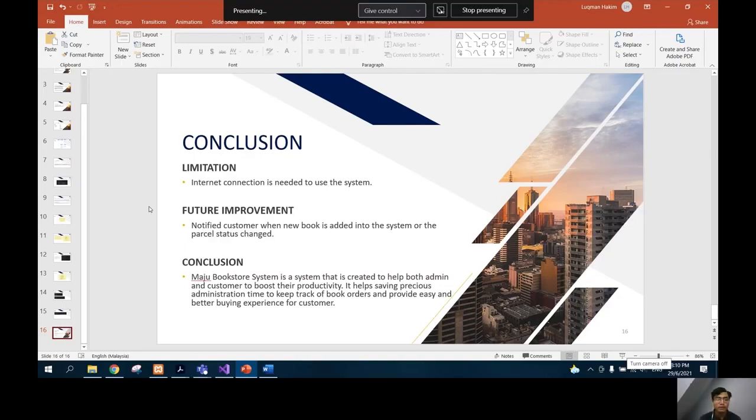Okay, so as a conclusion, Maju system is a system that is created to help both admin and customer to boost their productivity. It helps save the admin's time to keep track of book orders and to calculate the total book orders, and also provides an easier and better buying experience for customers than buying at the physical shop.